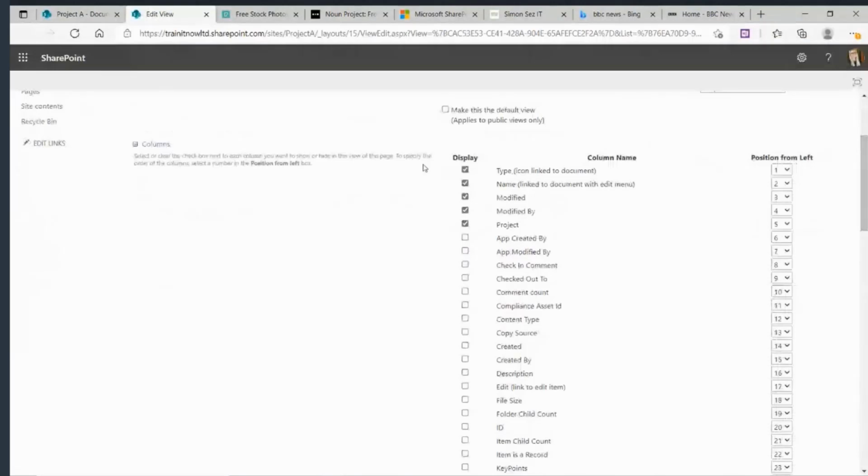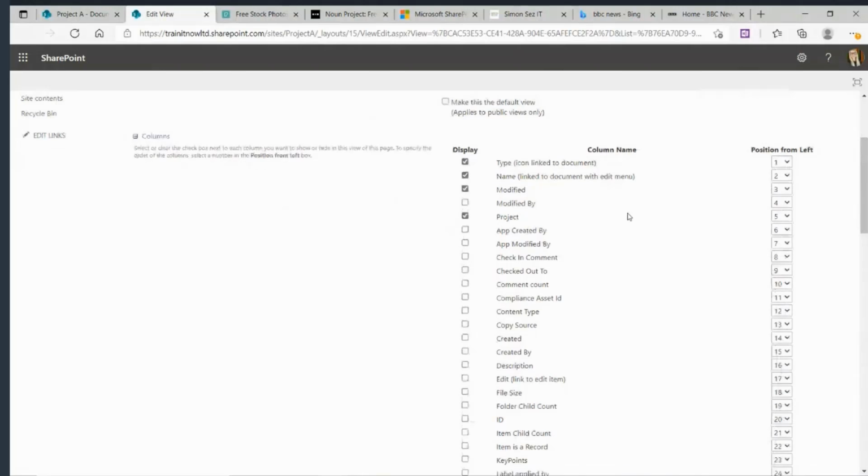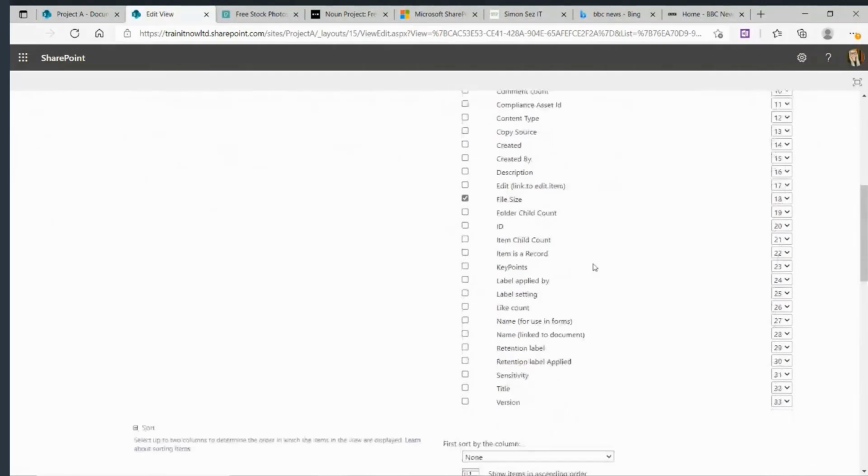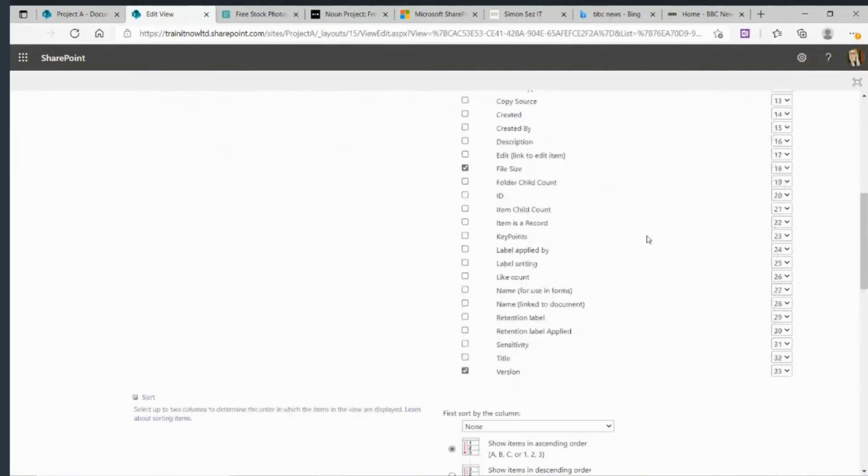Now, if I wanted to, I can change the columns that I'm displaying. So maybe I decide that I don't need modified and modified by. I just want to know when it was modified. I don't care who modified it. So I'm going to deselect that option. I want to keep project, but maybe I also want to see the file size and maybe the version.